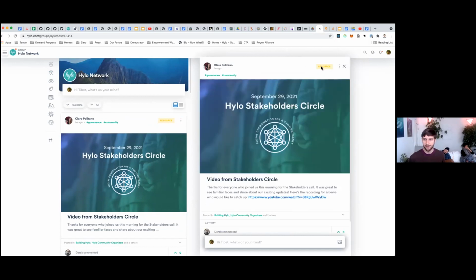You can see this is a resource post. We have different colors for each of the different post types. Little known fact, the chakras are involved in the color choice. And as a moderator of this group, I can also pin this to the top of the stream, so it's the first thing that people see, or remove it from the group. And then anyone can flag it as inappropriate, and that will send a message to the moderators of the group to say, hey, someone flagged this post as inappropriate, decide what you want to do about that.